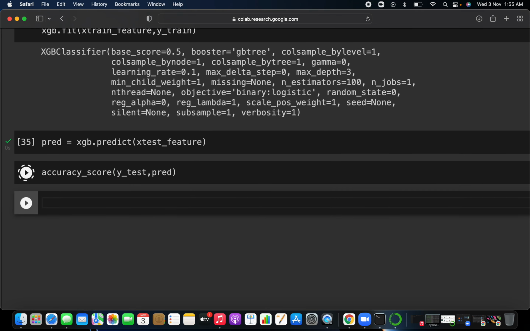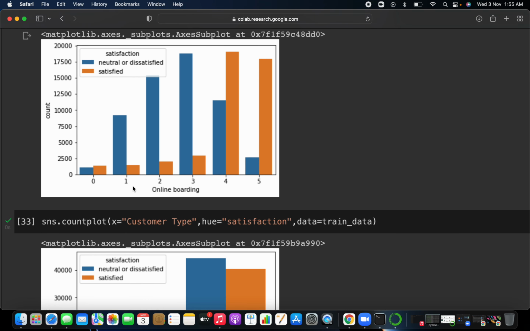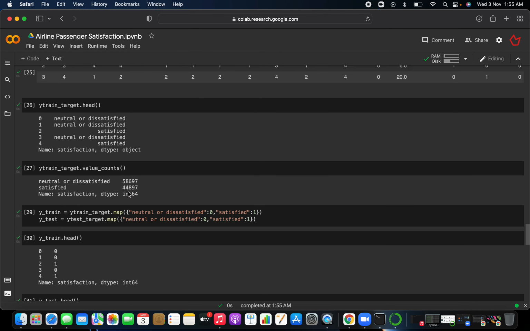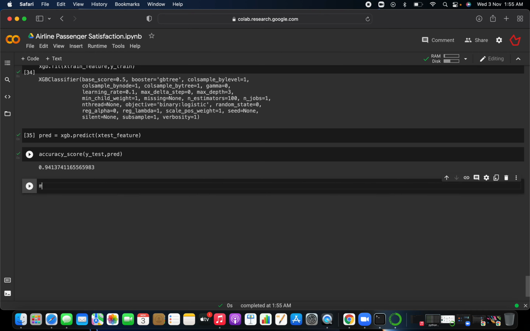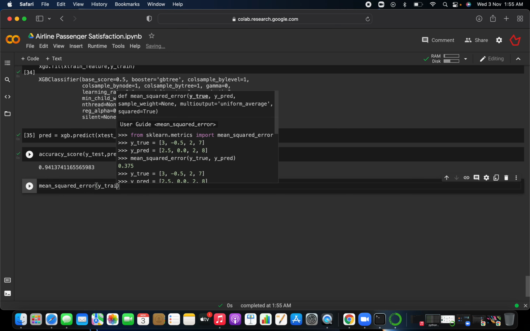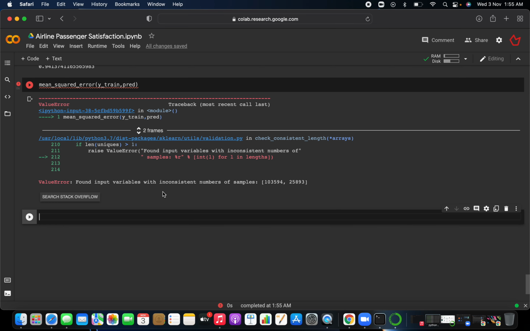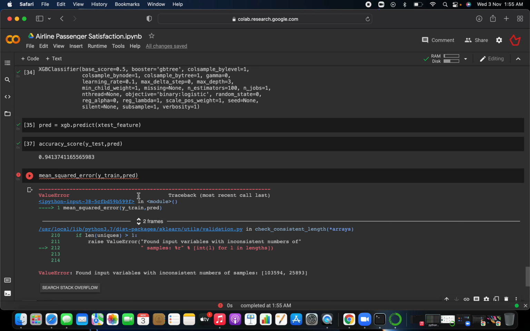So let's see the accuracy, it's like 94%, it's not bad, it's very good. We have done lots of pre-processing steps, so it's really giving a good accuracy. Even you can go for the mean square error loss, it will give you 0.5 something. What you can write here is y train comma predict. Let's see. Why is it giving me an error?